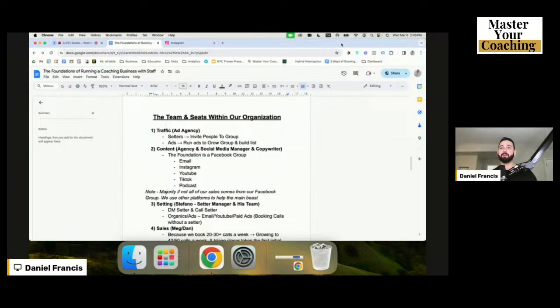This could be a setter, where we're sending invites to join and grow our Facebook group, or we're running ads to grow our group. If you haven't seen our ads before, we offer an 8-step guide, and when people click on that guide, we say, come join our free community to learn more and get access to more resources. So that is a form of traffic. Another word for traffic is basically eyeballs.